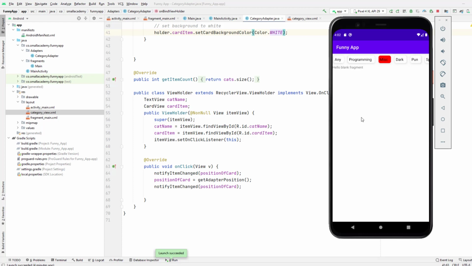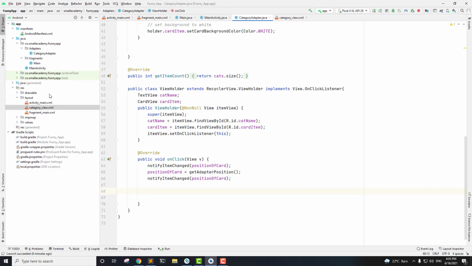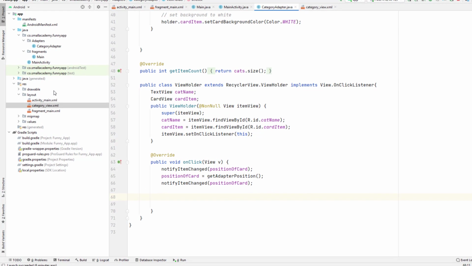Right now the problem is how we can send different data whenever the user clicks on this item here. So let's go ahead and fix that first. In our onClick in the adapter, I want to check which item is clicked. I'm going to manually identify which position, which category, is clicked, and based on that I'm going to send the URL to our fragment.